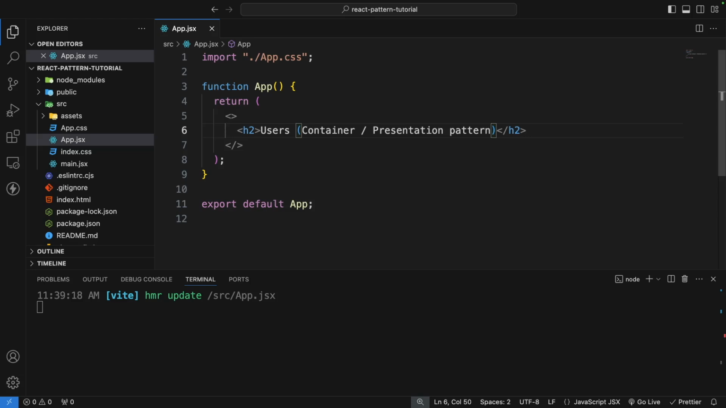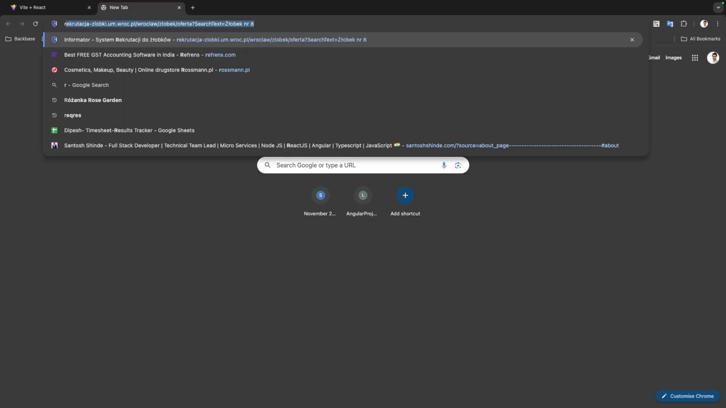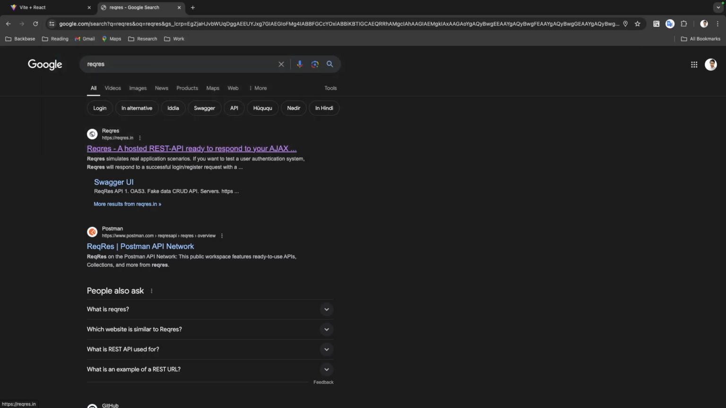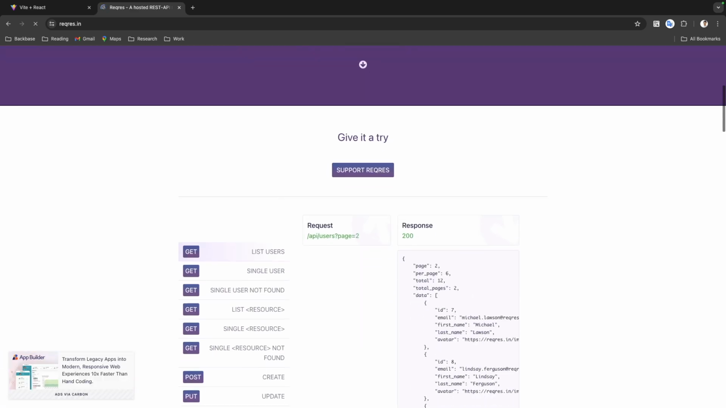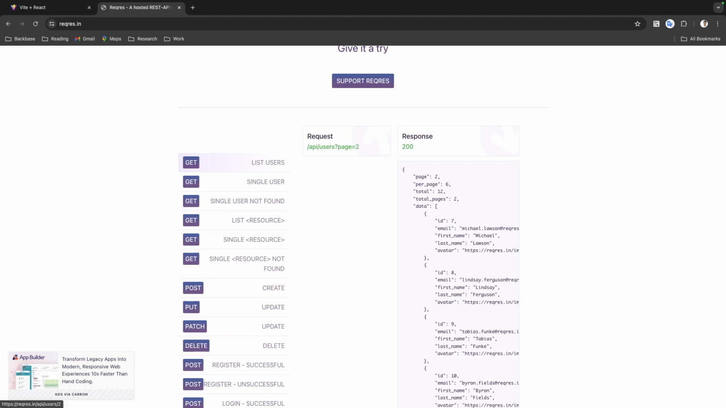And for the API, I'm going to use reqres. So I will have reqres, and this is a free hosted API. You can just use it and it will give you fake data. So to get the list of users, I'm going to make use of this endpoint.